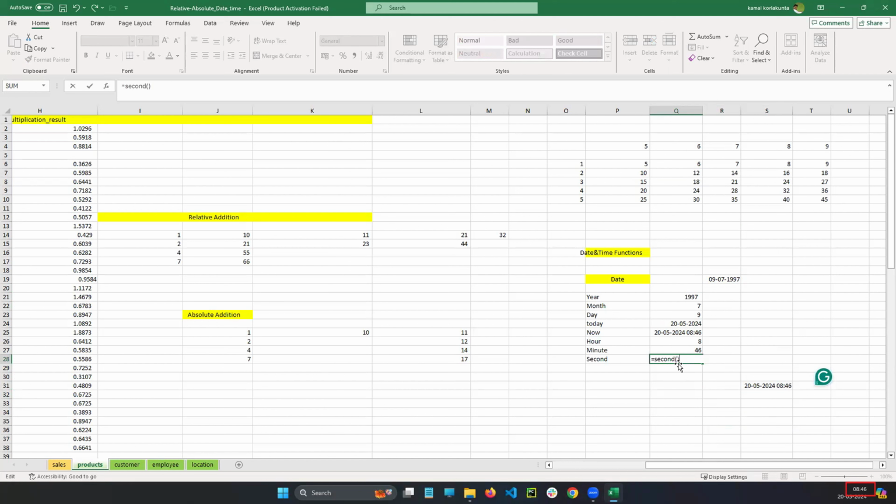You write second, and inside the second, pass this content. So you can pass this directly. You can write the now, or you can pass the input like this. If you pass the input, it is going to tell you 8:46 is the time, and seconds are 57. So milliseconds or nanoseconds are not possible. Only minute, hour, and second is possible. So these three things are possible.